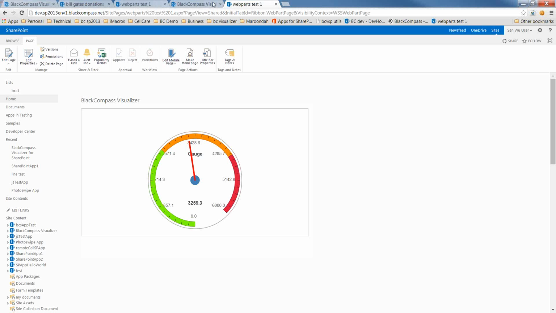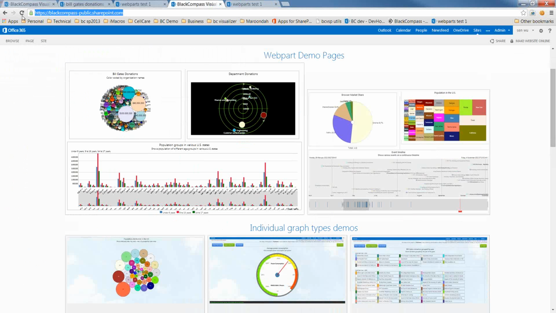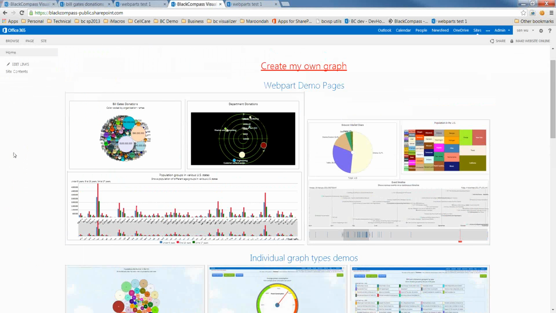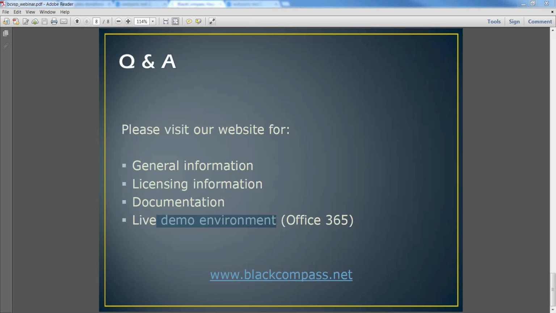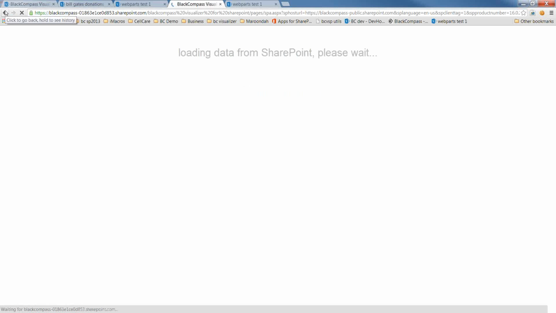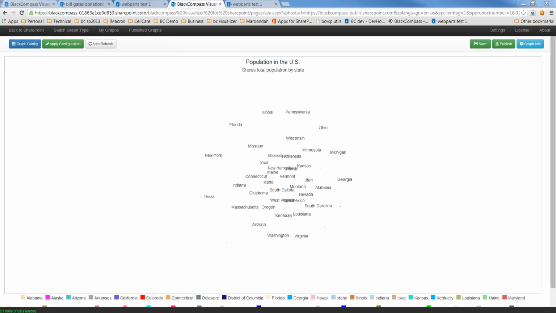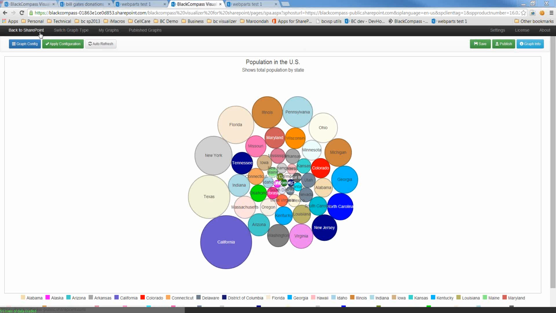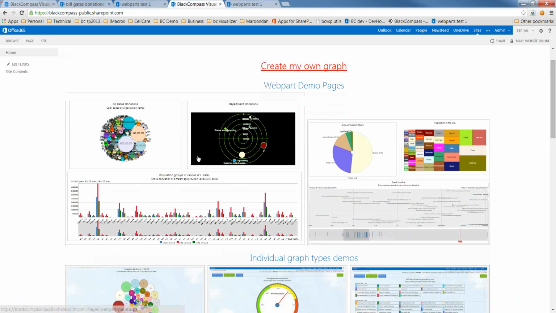You can log in. It looks like this. So this is our demonstration site. You can log in and have a play with the visualizer yourself. You can load pre-saved graphs. It's a little bit slow on the Office 365. It's all accessible from www.blackcompass.net. So you can load up existing graphs. Okay, so log in and have a play.